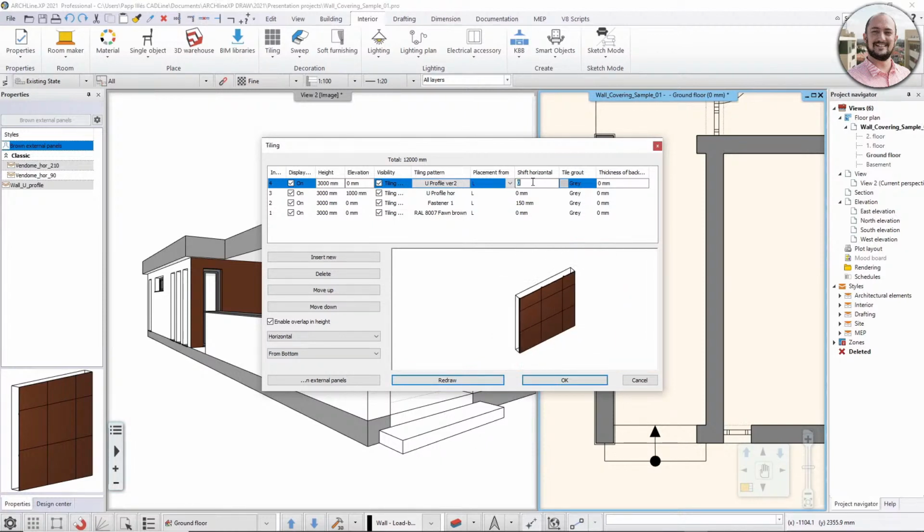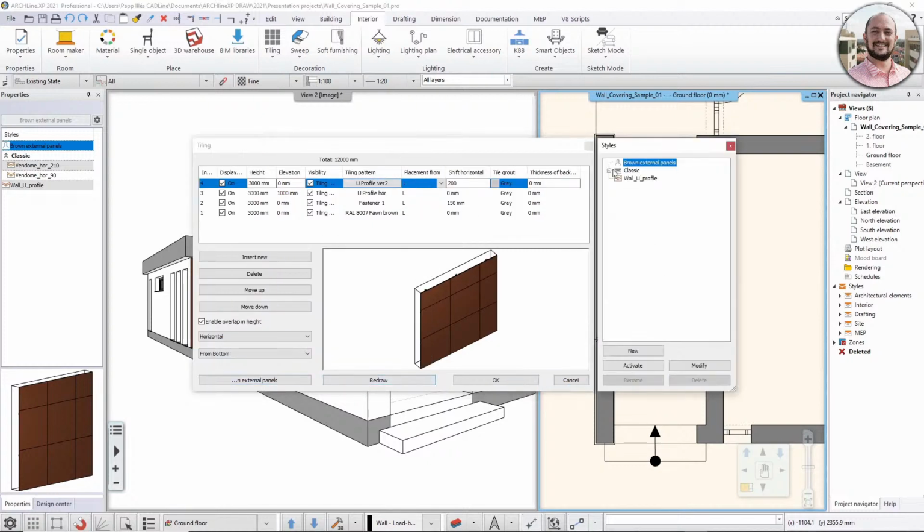And if I type a different value, like shift horizontal 200, and I click on redraw, then it will shift this structure completely with the rest of its distribution on this wall surface, and that's 200 millimeters from the left hand side. Everything that you saw here is something that you can store in a style. This is what I've done.